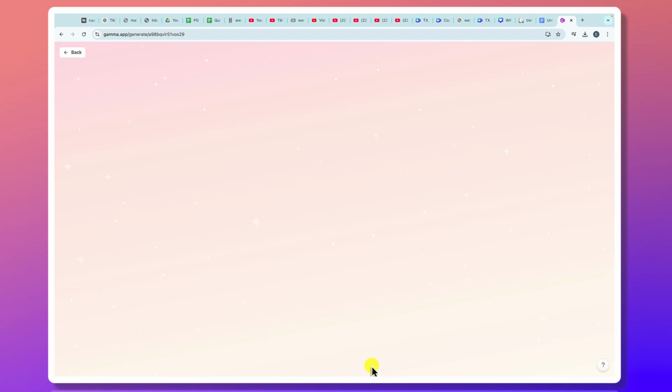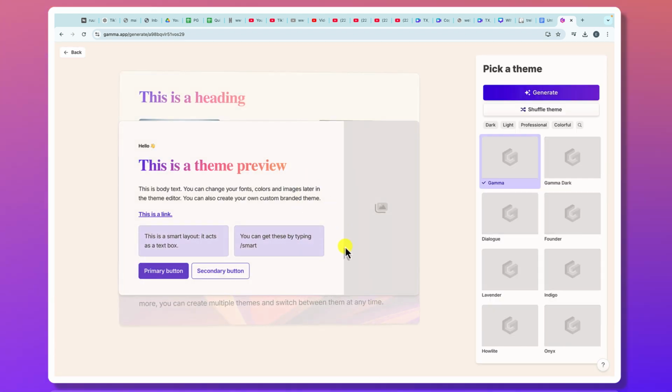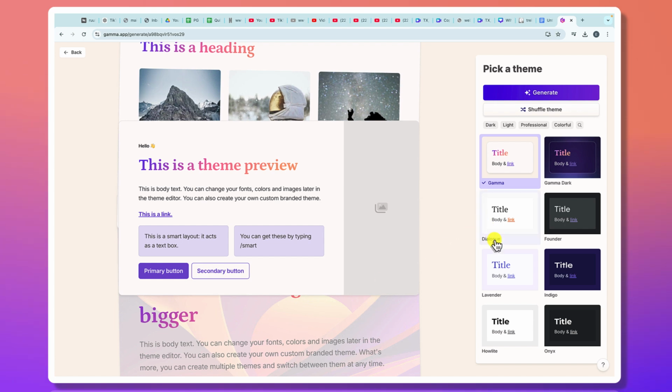All right, so you can just go ahead and click on continue after selecting the whole thing, and you're going to be brought over here. So you're going to select a theme. The next thing is to pick a theme. I want to go with something like this. It's simple and it's nice, so we can just go ahead and click on generate.